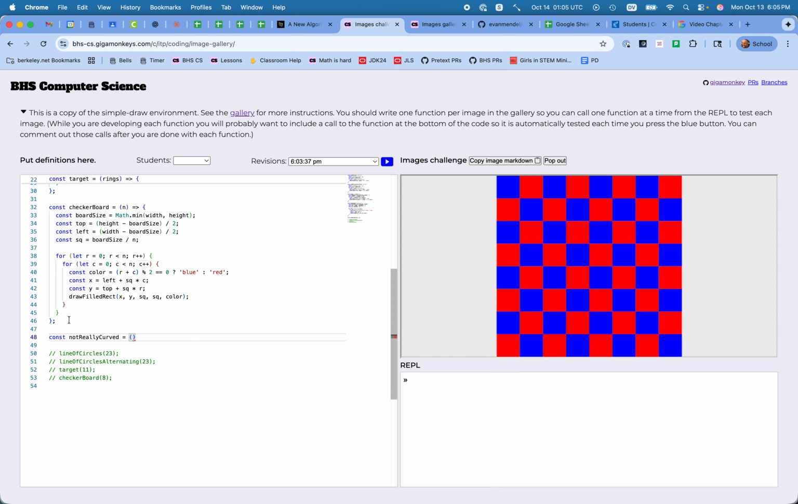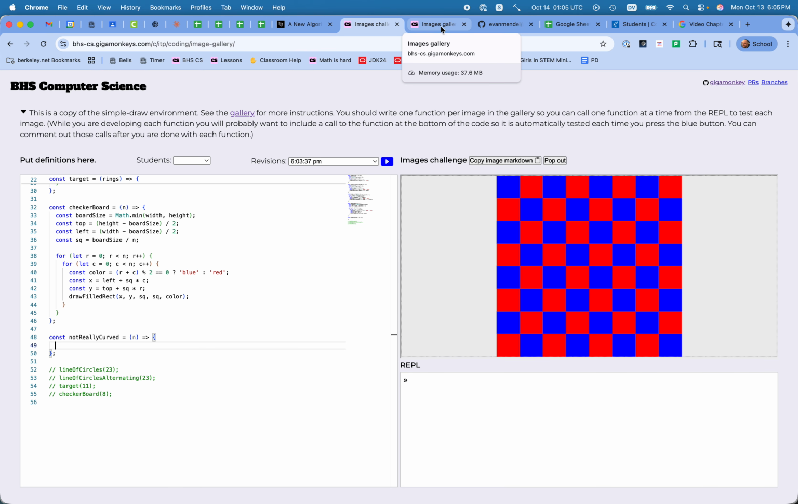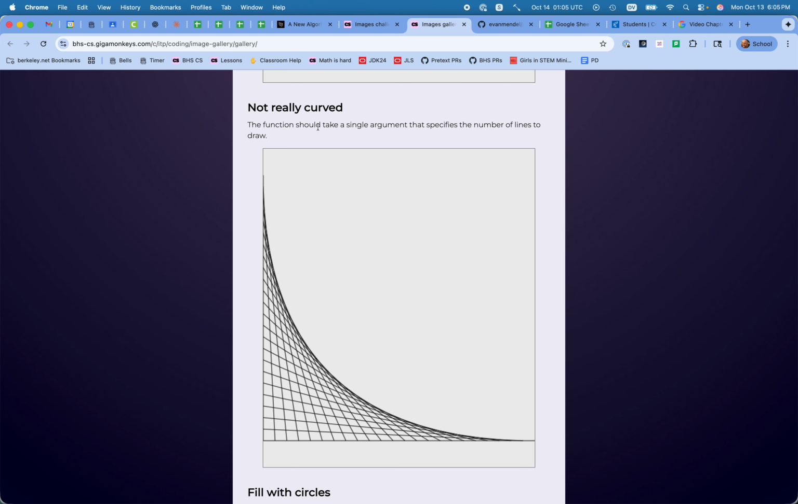Another one that's a puzzle, mostly because it's maybe a little tricky to see what's happening. But coding-wise, it's actually in some ways simpler. This is going to take an argument that specifies the number of lines to draw. The key insight here is that this problem is just drawing straight lines, and the curve is just an artifact of the way the lines are positioned. It creates a curve.